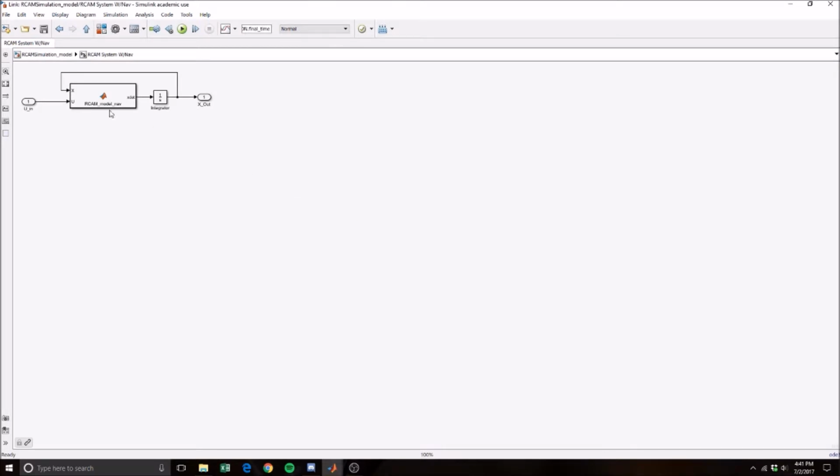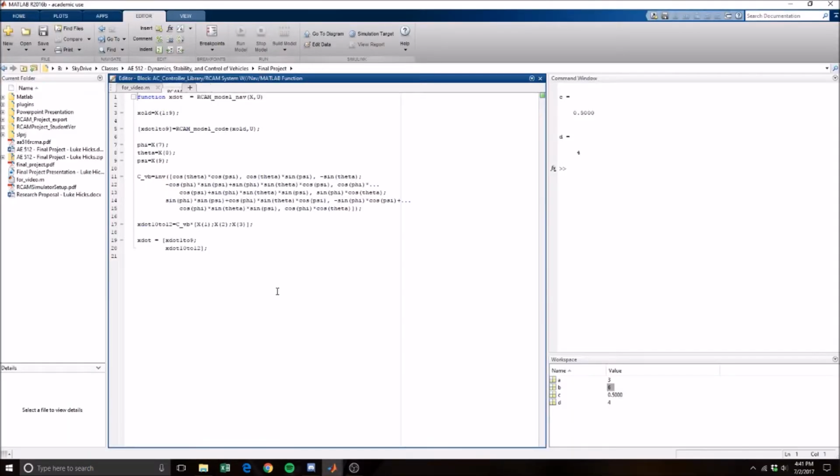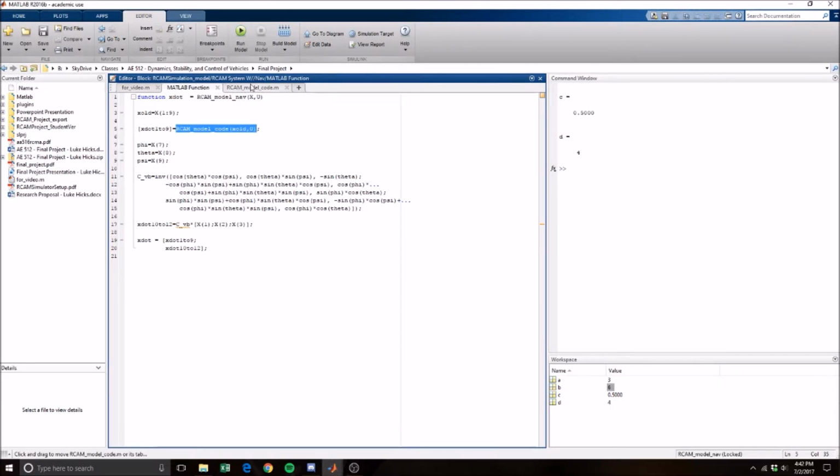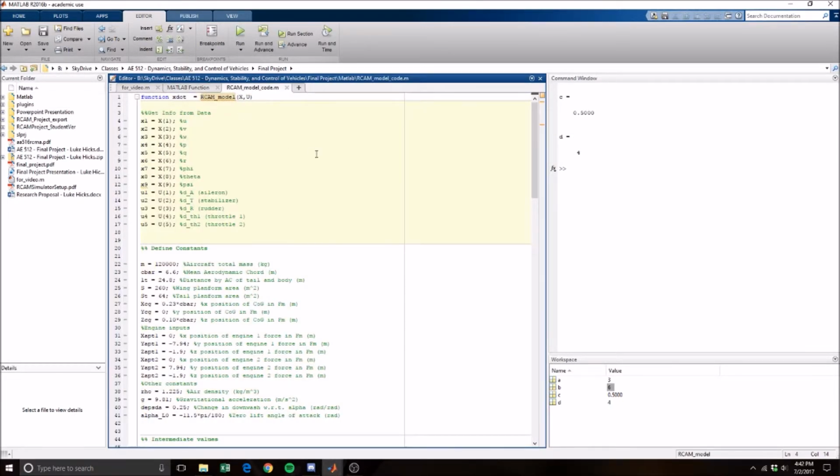So for example, I have a model that I have built. This is the model of the airplane. It's a little deceiving. This is a function that Simulink uses, and in this function I am computing a bunch of stuff, and it references another function, which is this, which took all semester, or all quarter, to build.